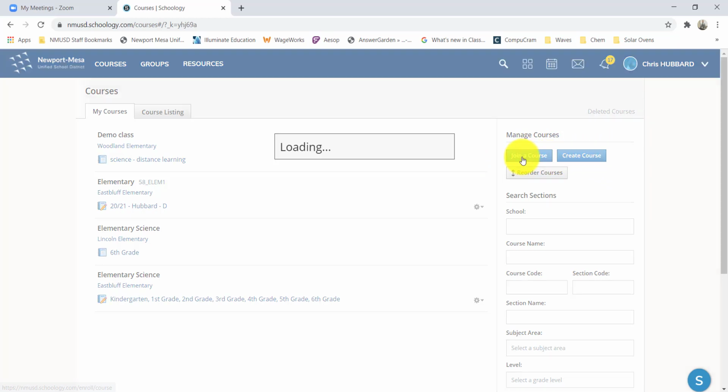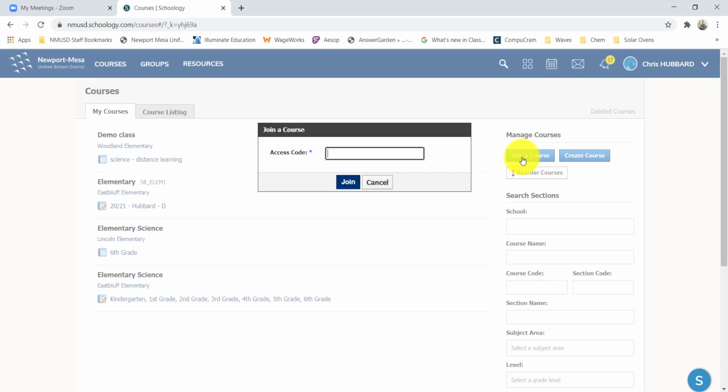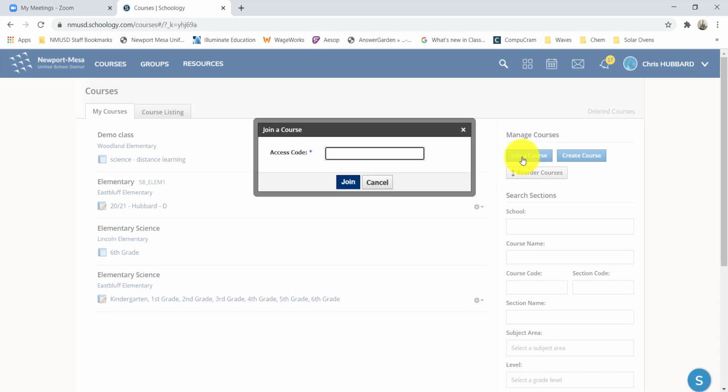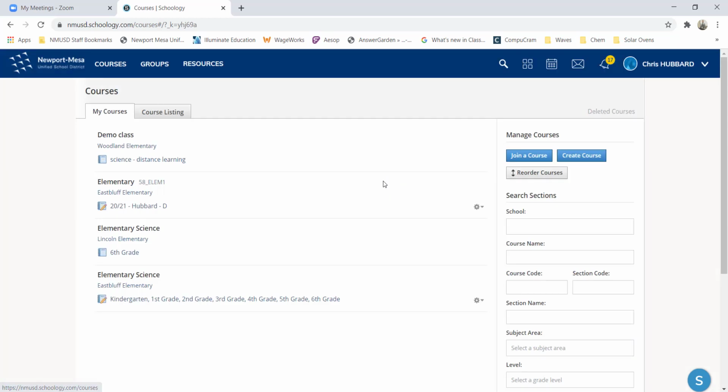And when you click Join a Course, it's going to open up a dialog box right there in the middle. And it's going to ask you for an access code. I've given all the students that need to join a course with me the access code you need to paste in here. So copy it from the document I sent to you or that your teacher sent to you and paste that access code in here. Select Join and you will be added to the class.